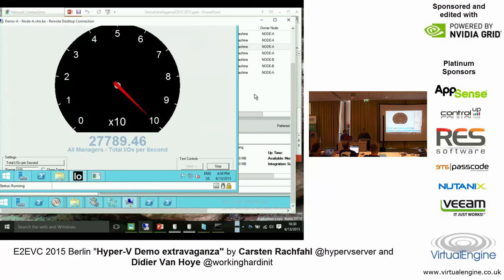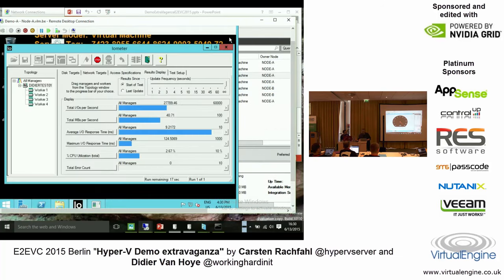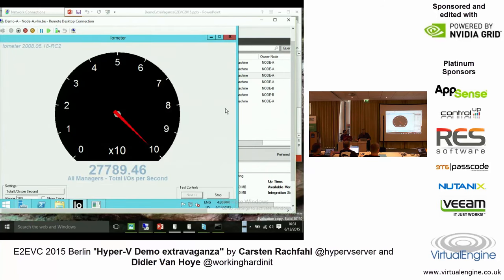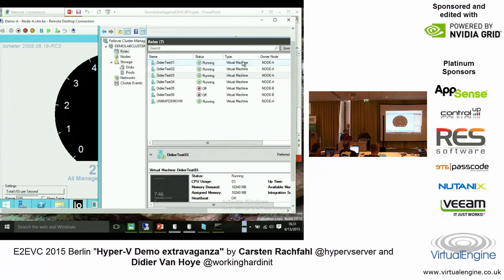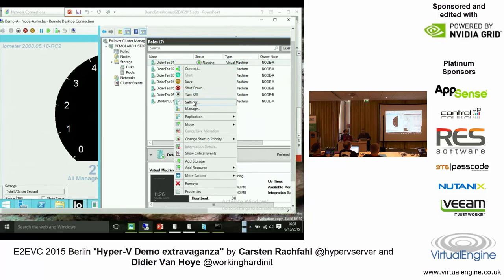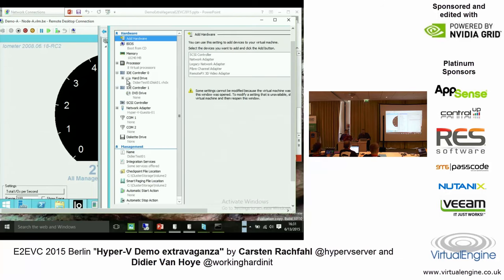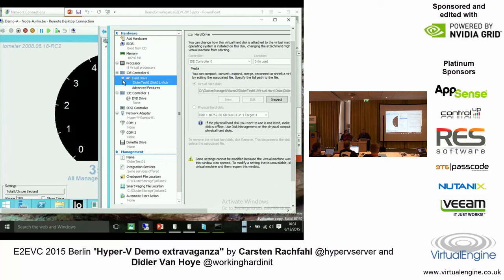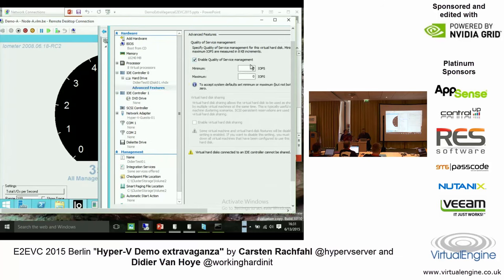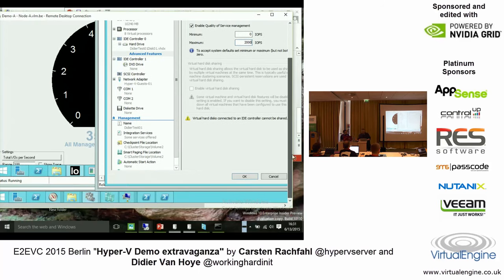Let's see. Let's create some IOPS. Is it running? Yes, I hope it is. No, it's not running for some reason. Okay, let's try it again. You have to start it, all right? It's started. Let's see if it's running. Let's just demonstrate storage QoS. We're going to go into the settings of the VM, and we're going to go into the hard drive, and there's advanced features. You can enable storage QoS, and we're going to give it a maximum of, let's say, 2,000. And let's see if we can make this kick in.